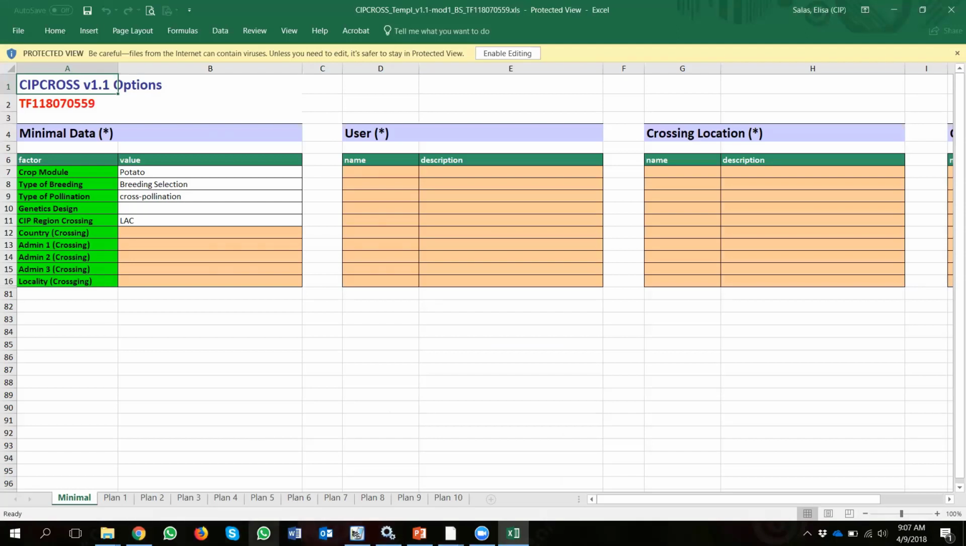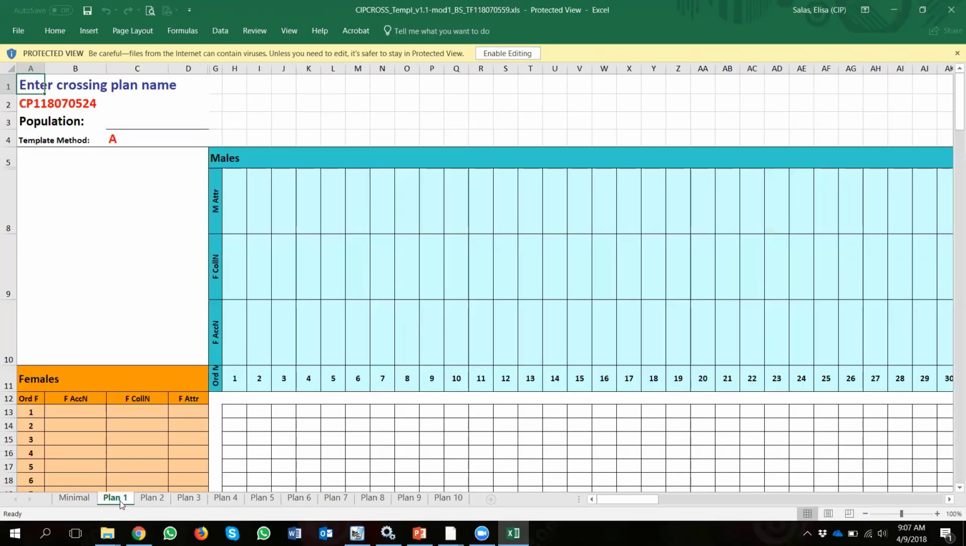No sé si lo ven. Can you see the Excel file? Yes. Okay, so this is how an empty template looks like. This is the minimal data. I'm going to explain you a little more with an example that has already data.